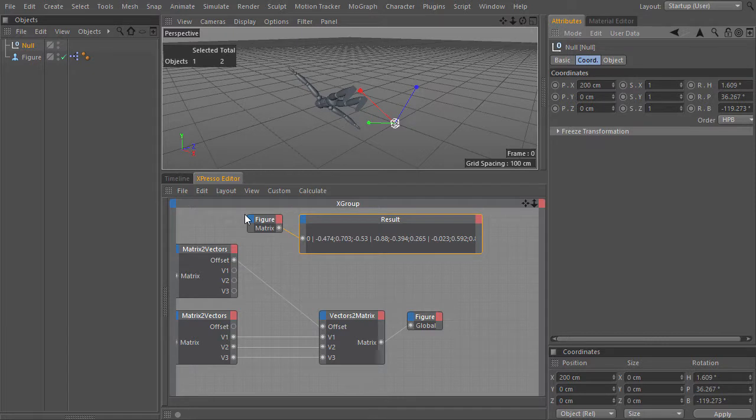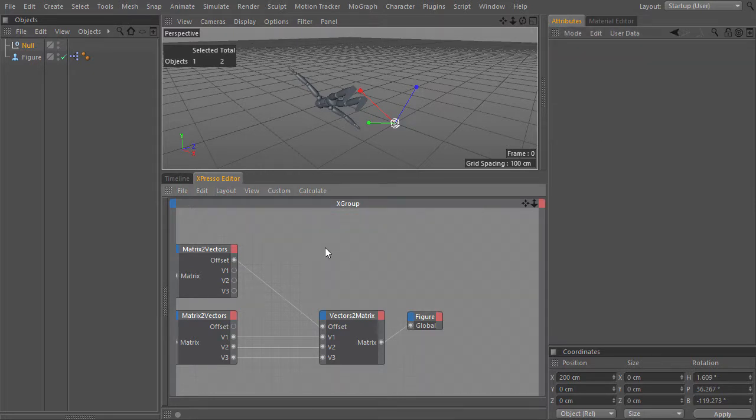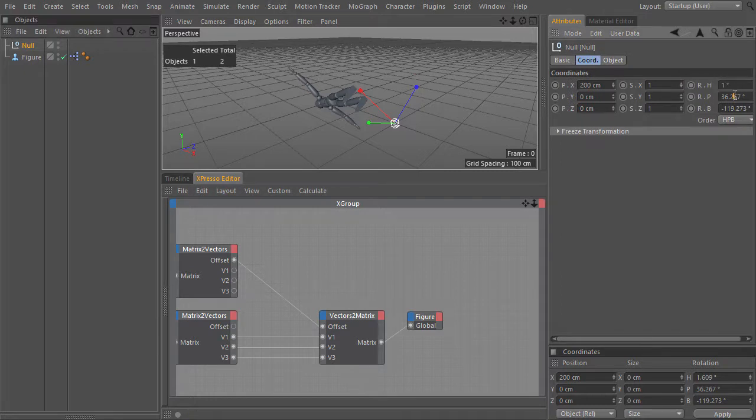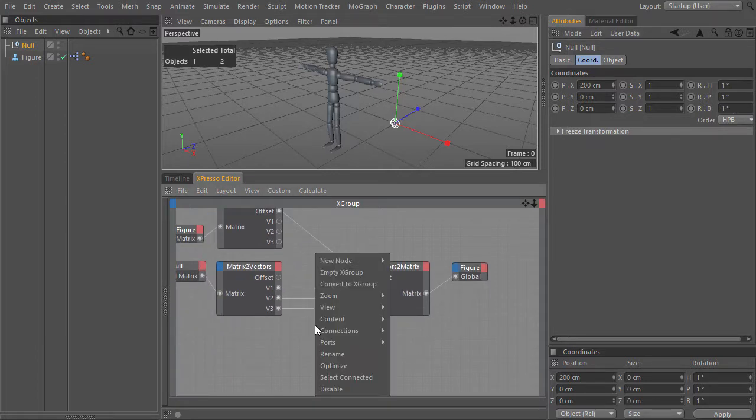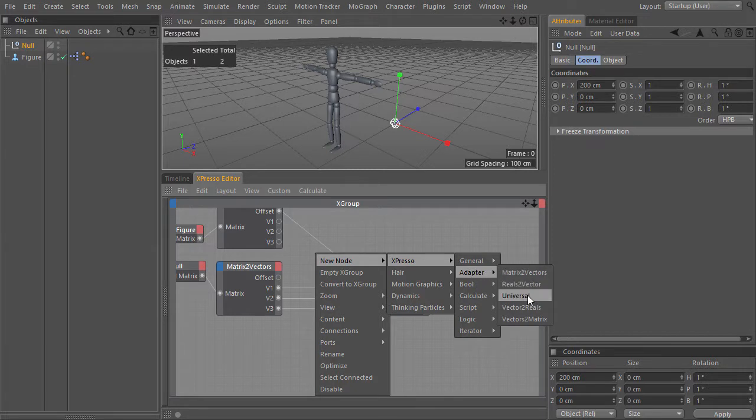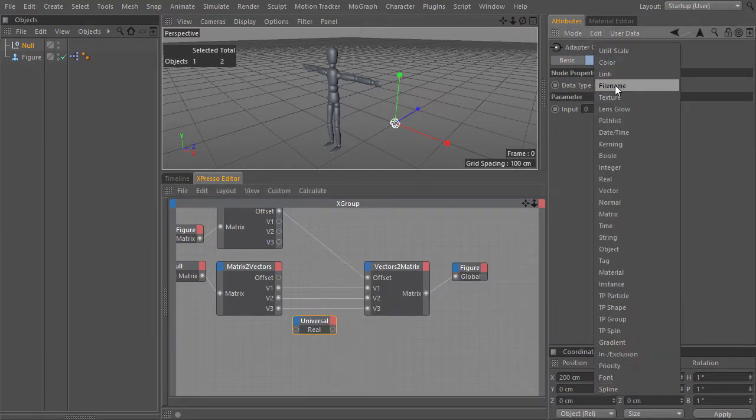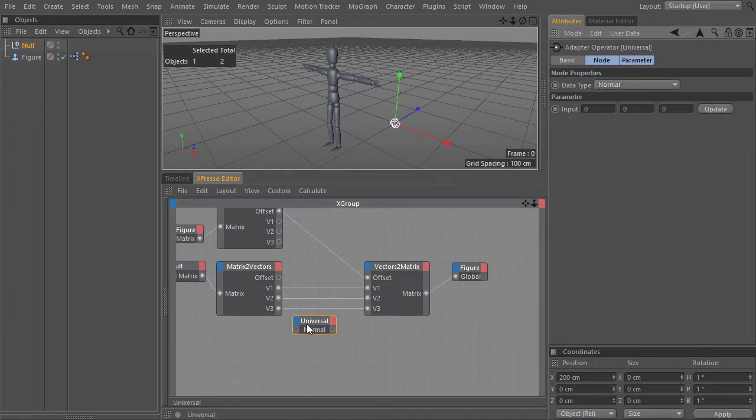To summarize it, if we scale an object, the range of vectors V1, V2, and V3 is multiplied by the same factor that we used for the scale. There is a method to limit this range from minus 1 to 1 using an adapter node called universal, and its data type must be changed to normal. A normalized vector is a vector whose length is only one unit long. So a normalized orientation vector can have a range of values going from minus 1 to 1. A normalized vector is nothing more than a vector. The only difference is that its length is 1.